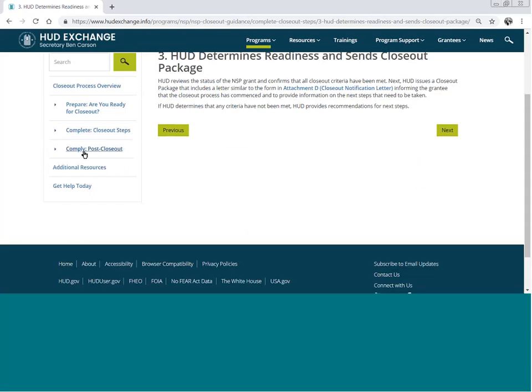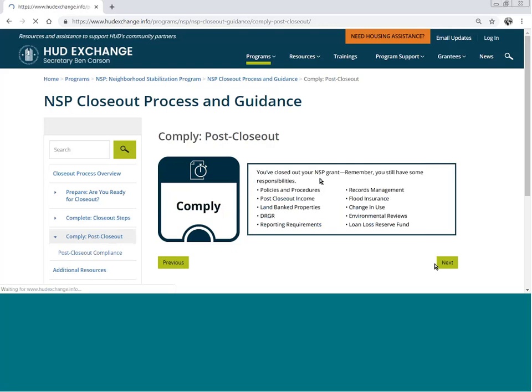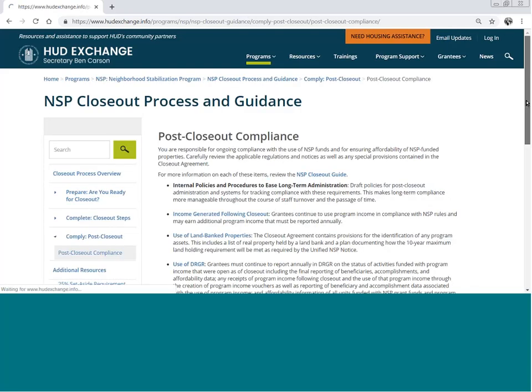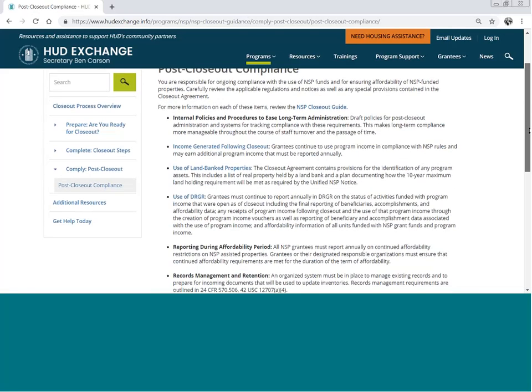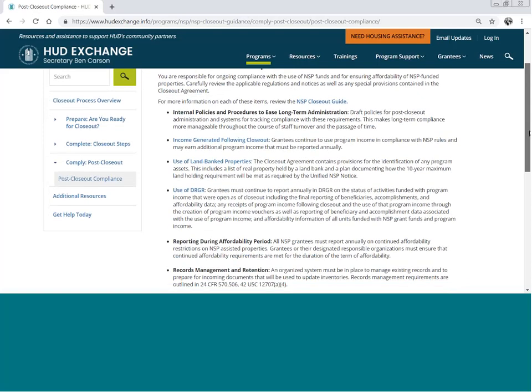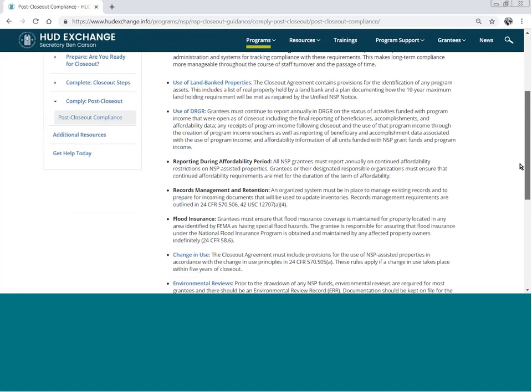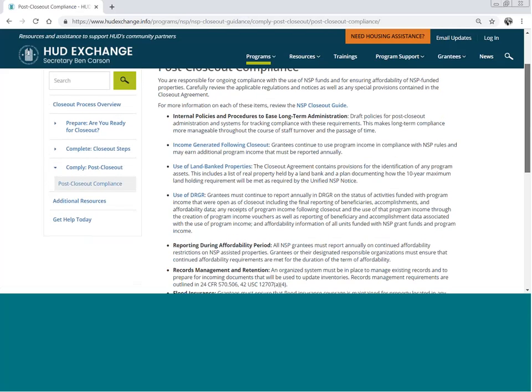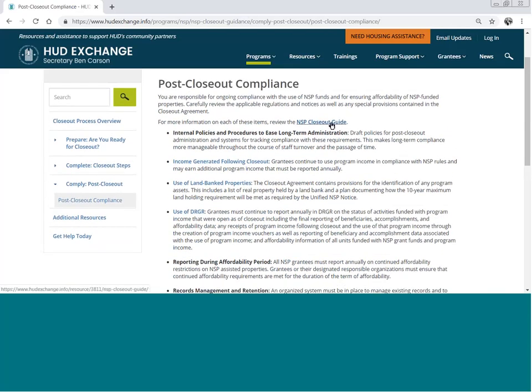Once you've completed closeout, you would head over to the Comply section for post-closeout requirements. And this page just gives a high-level summary of the various requirements post-closeout. You can see them summarized in the bullets here. And if you needed more information, you would simply click on the NSP Closeout Guide for details about each of these requirements.